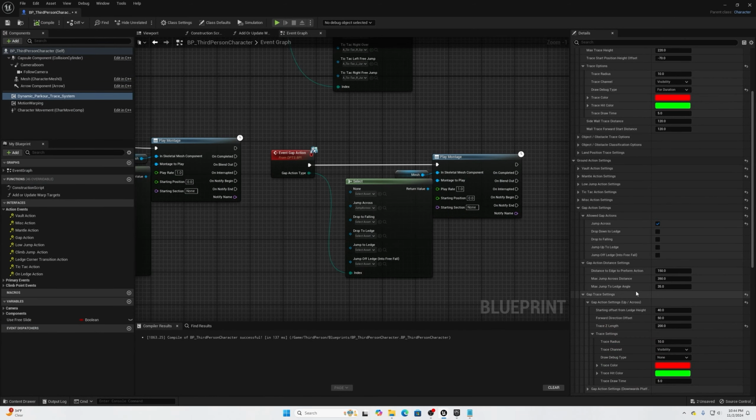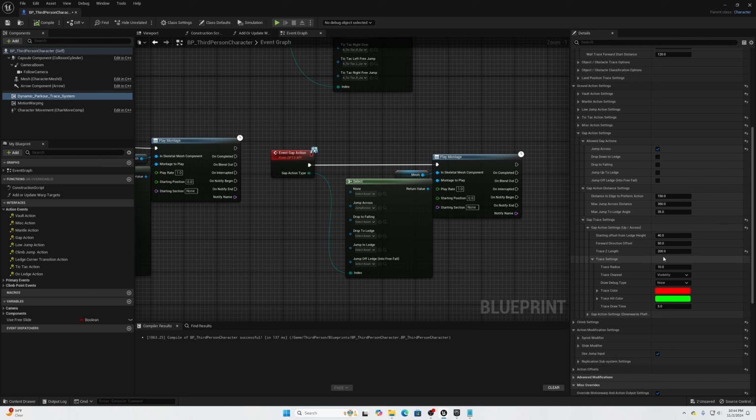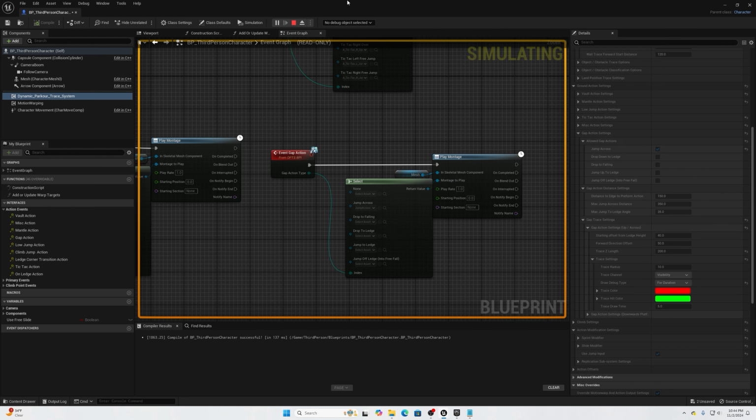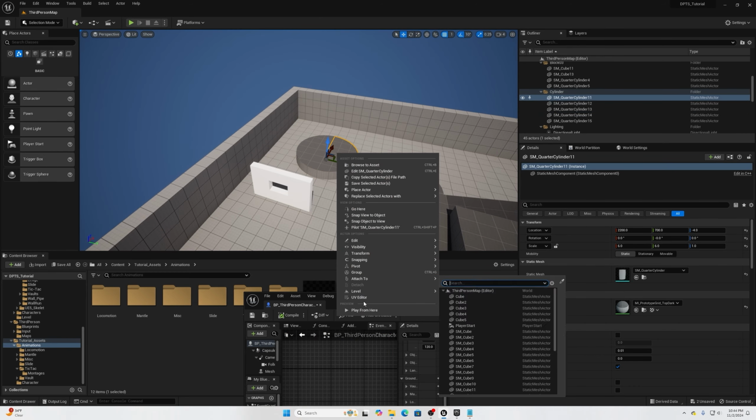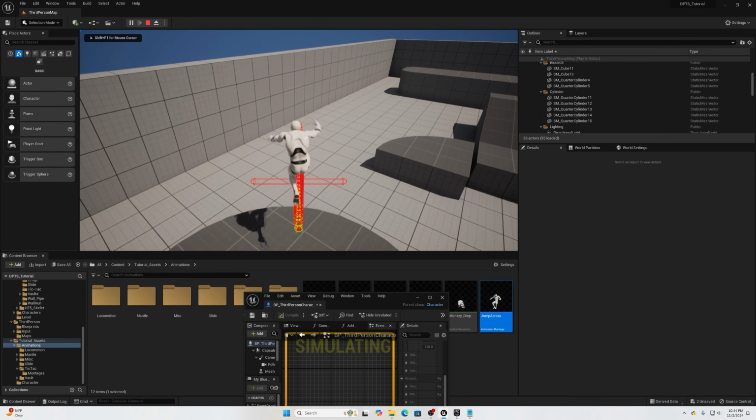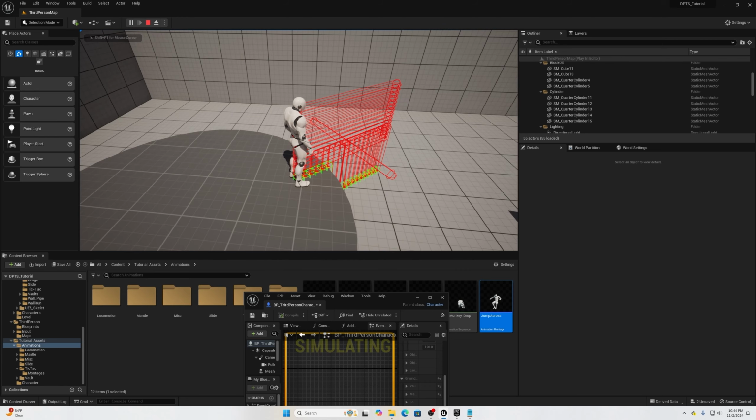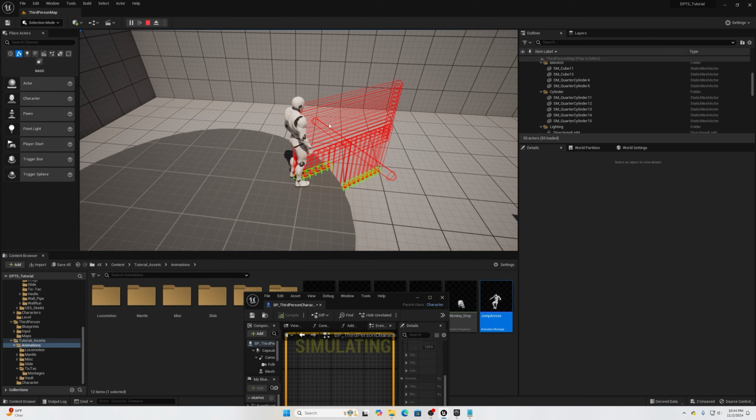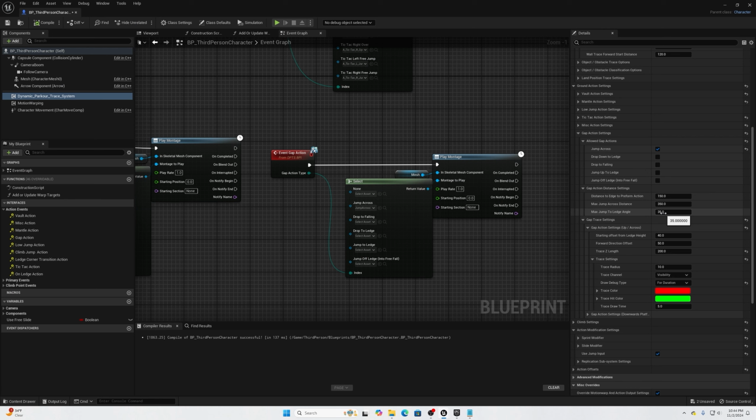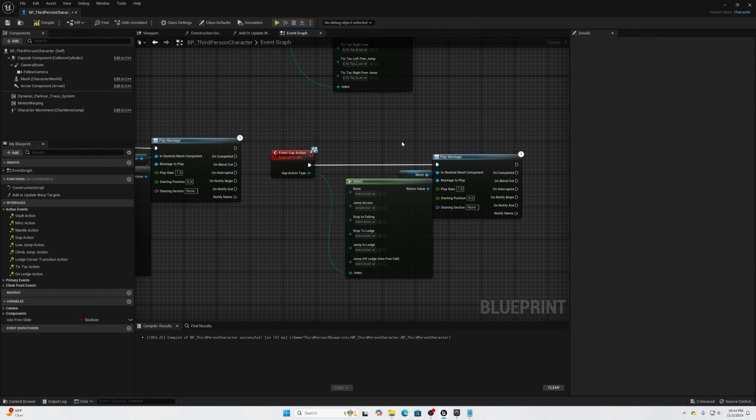But the one thing that's important to note is that if I show the across trace here, so if I set the draw debug type to for duration, no, I didn't want to hit play. I wanted to do a play from here. If I hit the spacebar, you can see that the actual trace looking for a platform no longer runs. So it's important to note that this value, the trace Z length, does impact whether or not a gap action is going to take place. So you can use this to fine tune how you want it to assess your terrain, and what constitutes a gap to be able to start taking any one of these actions.